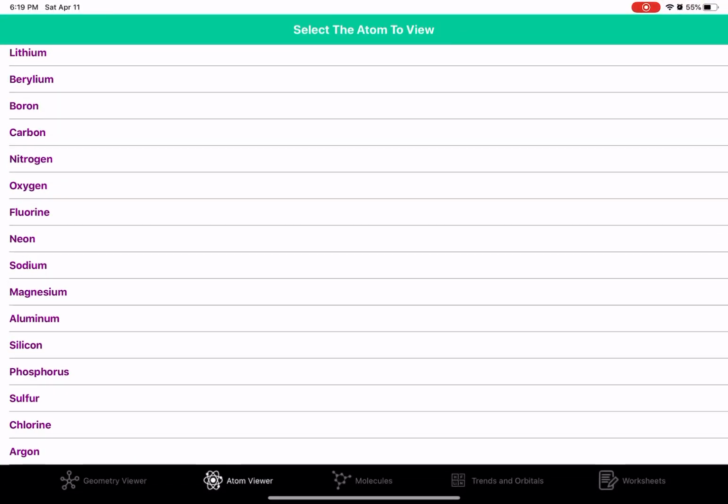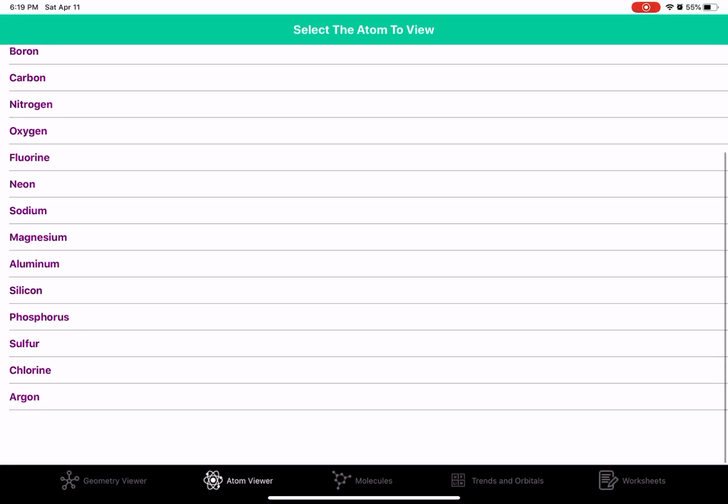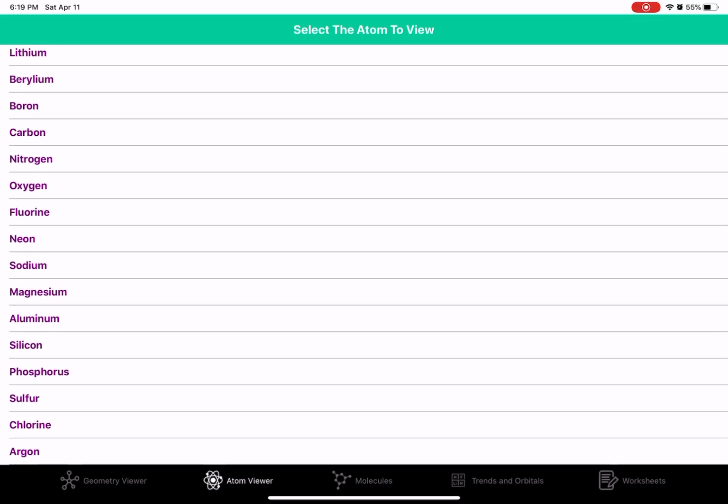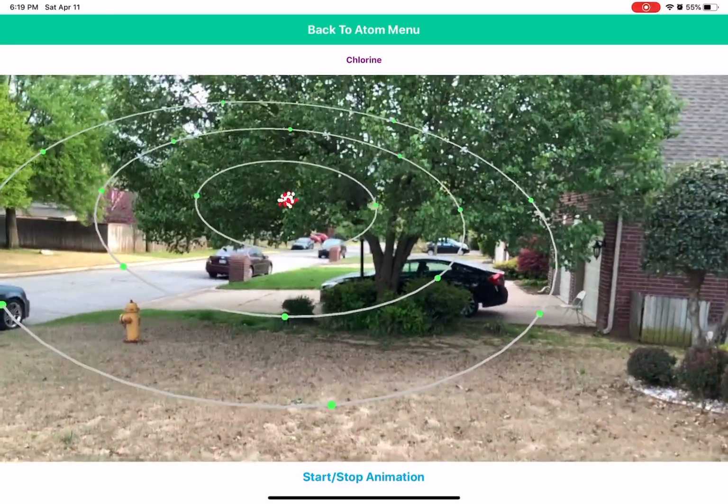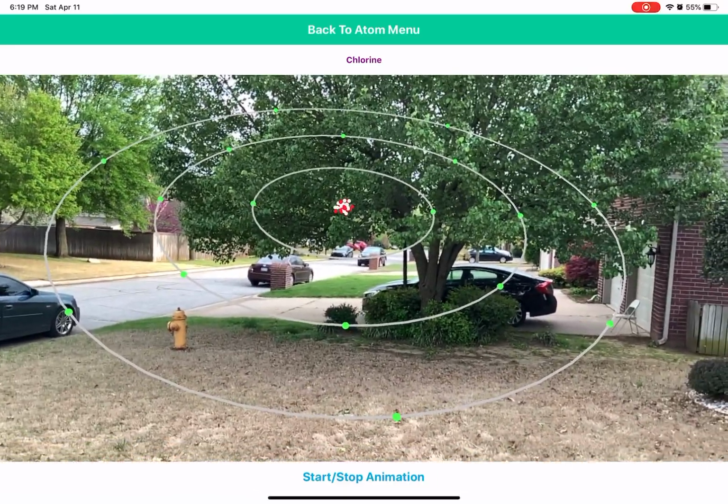Going to the next view, I think this is the first 18 different elements. I think this is a great opportunity to get middle schoolers involved in learning about atoms. For example, if I pick chlorine, there's a Bohr model representation of the chlorine atom.